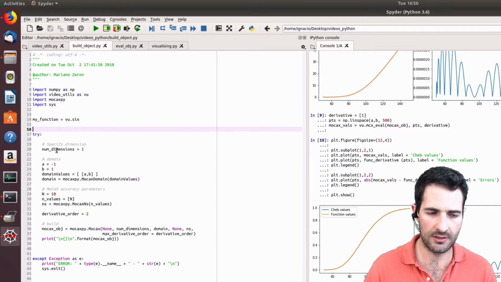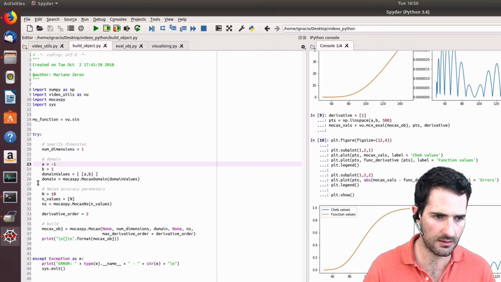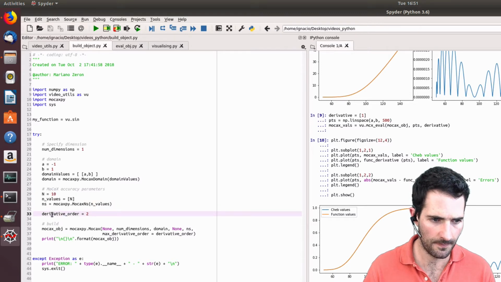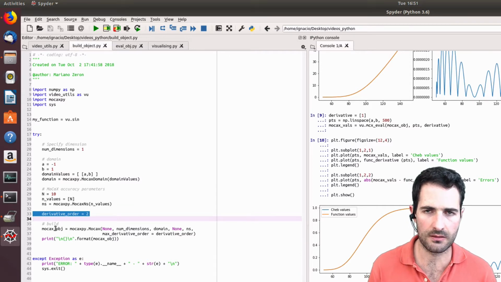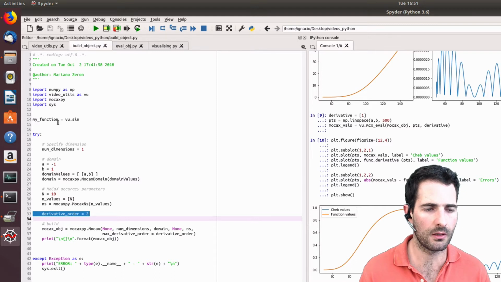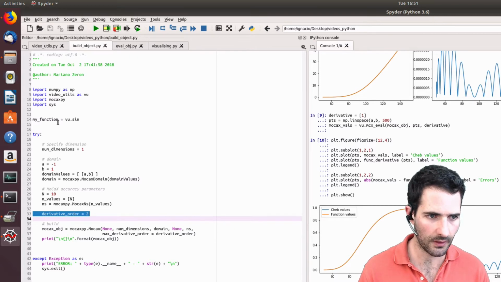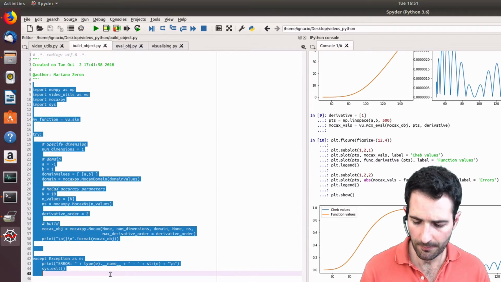So we specify the dimensionality of the function you want to approximate. Then you specify what the domain is. Specify what the size of the Chebyshev mesh is. And then finally, you specify the derivative order, that in this case I've put as a value of 2, meaning that I want to have a mocax object that replicates the sine function, which is the function that I'm using as an example, but also its first derivative and its second derivative. So I'm going to run this first part, which is the first stage of the building process.